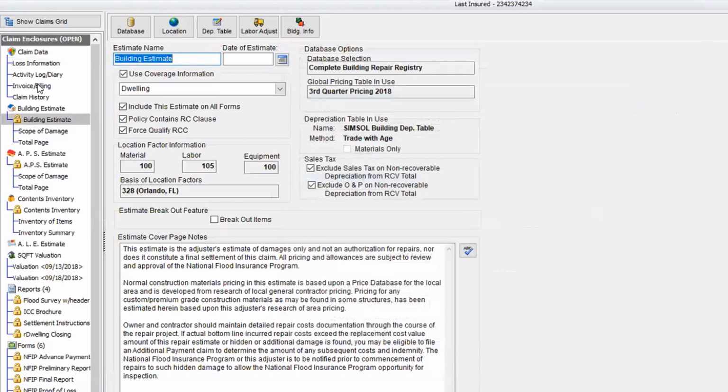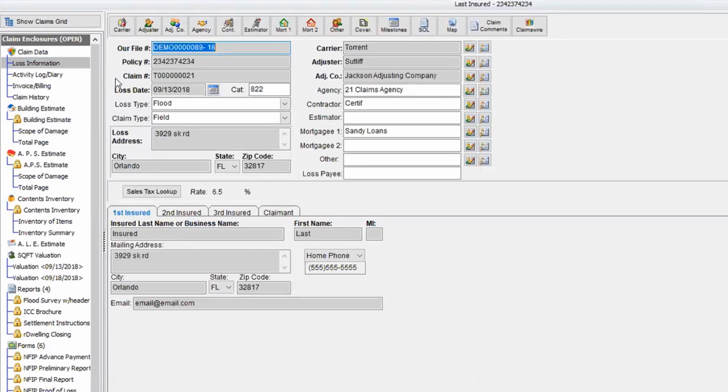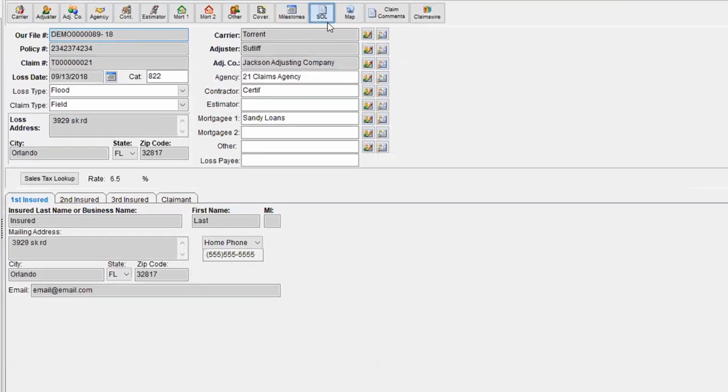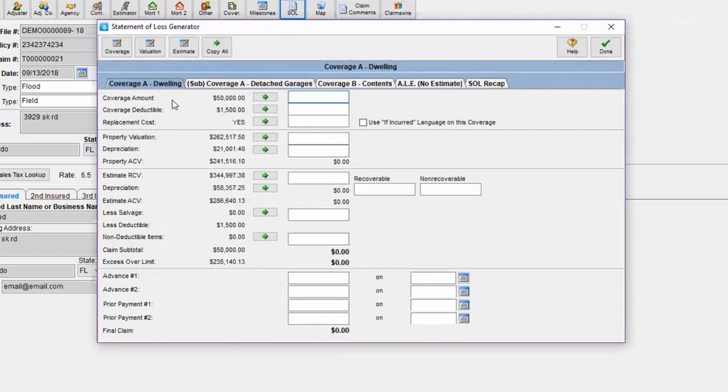So if I come up into the loss information function and then come on over to the SOL button, that means Simsol statement of loss, select it, and see how fast this will populate. It will do the recoverable and the non-recoverable by just selecting coverage A and then selecting Copy All. So you can see that the recoverable and non-recoverable is showing up in your statement of loss.